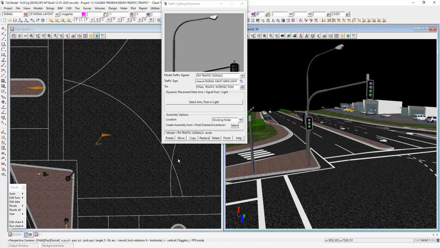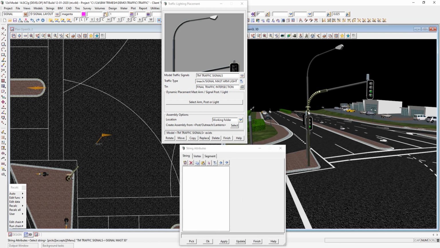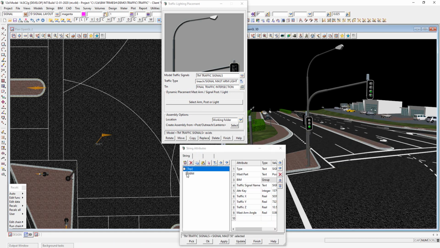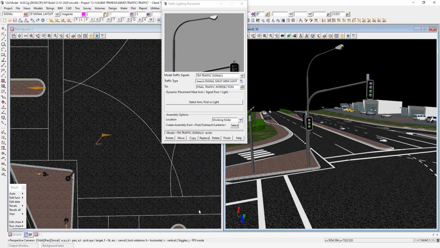Obviously, the information is stored on the traffic lights. So if I select one of the lights, it has BIM information, or an attribute called BIM. So when we export to IFC, we utilize that BIM. So then we can access options, the trimeshes, inside the IFC world.